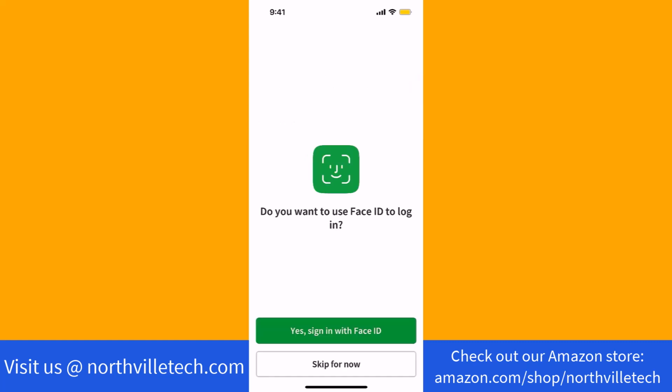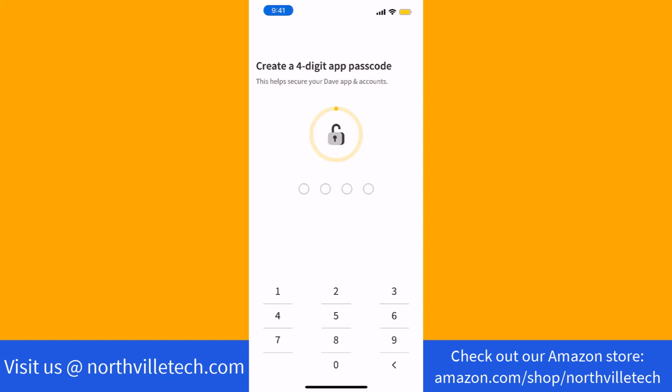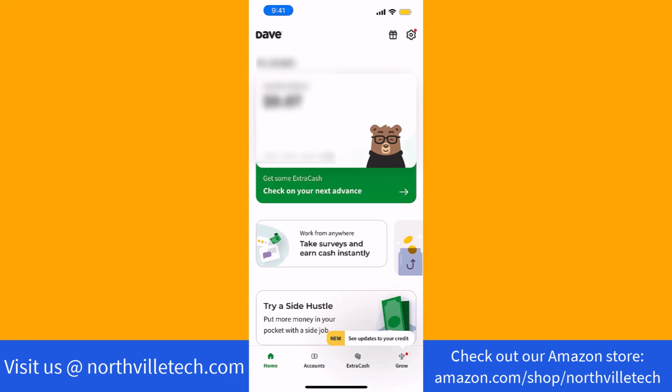It will also offer to use Face ID to log in. If you wish to, tap on Yes, sign in with Face ID. Otherwise, tap on Skip for now. To help secure your Dave app and accounts, you also need to create a 4-digit app passcode. And that's how you download and install Dave app.